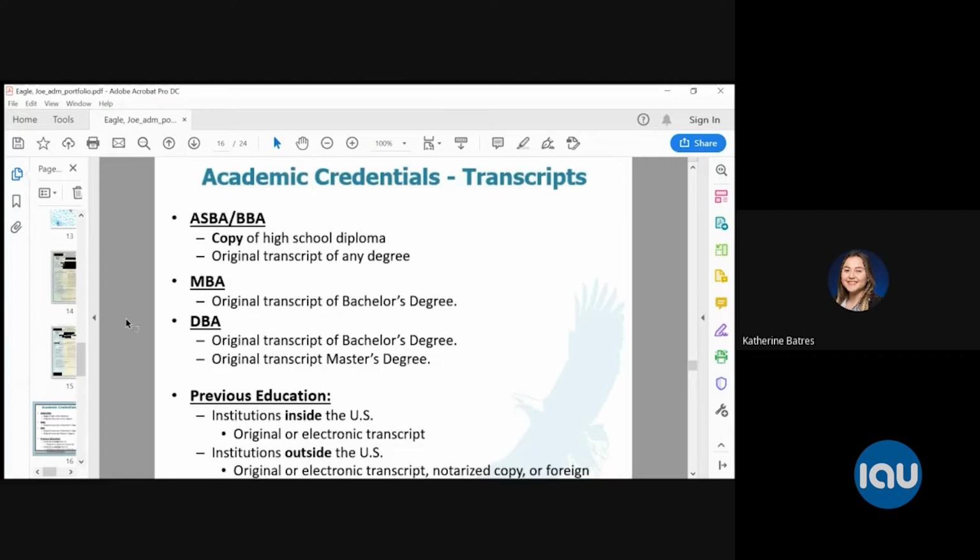And that typically will go under the photo portion here. We don't need a copy of all of their transcripts or previous education. Again, if the student is applying for the MBA program, we do not need a copy of the bachelor's. Just the bachelor's transcript will suffice. You want to be sure that the documents that are being placed in the admissions portfolio are only the requirements that the applicant is required to submit.